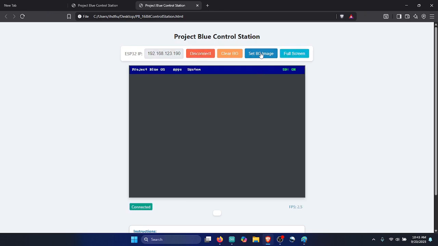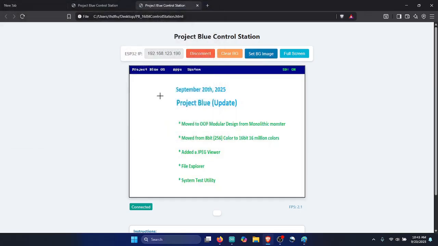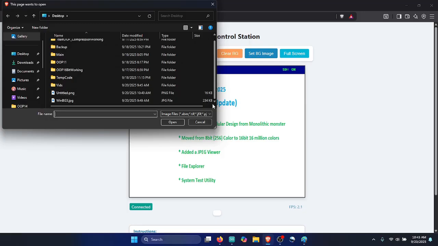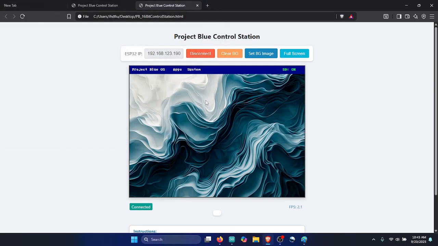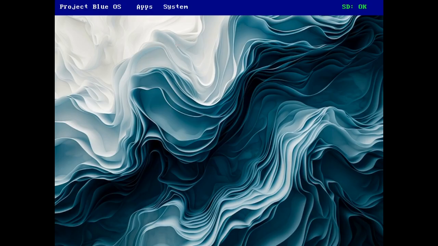Okay, let's set the background. Okay. Well, that's definitely not the background. So there's the background. Okay. Yeah, that's better. Let's go full screen. So this is the look of the menu bar now. We have the SD card status. So it lets us know if it's connected or not connected, because it's crucial for the File Explorer and so many other things.